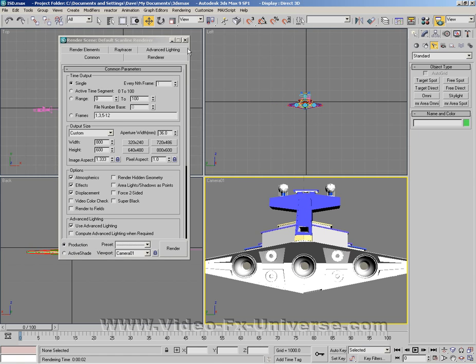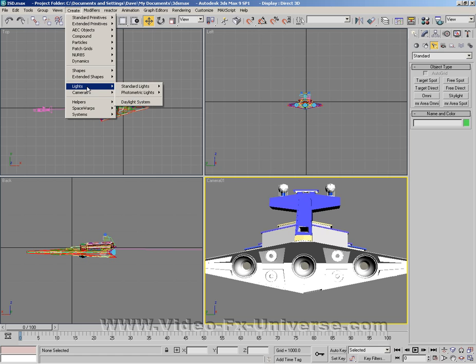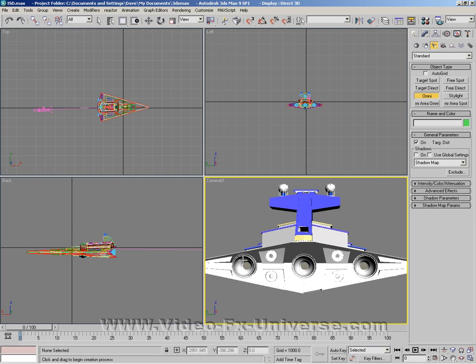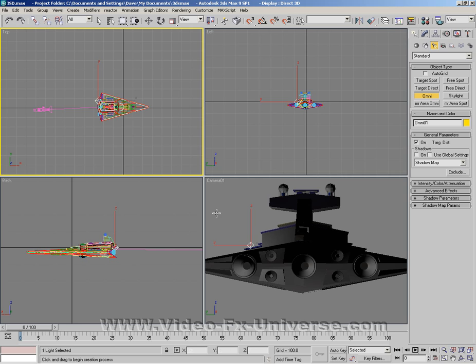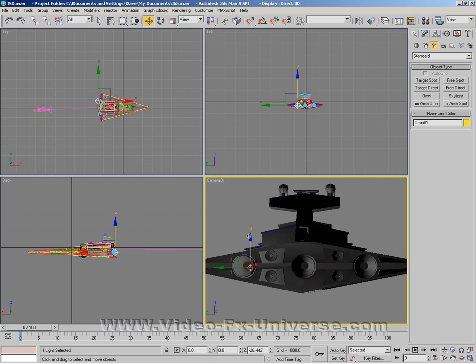Okay, so what we want to do is go up to create, lights, standard lights and omni. Now I'm going to click on this button here right on this exhaust. Okay, as you can see, it's appeared right down here. Now what we need to do is align it. So let's just grab this and move it right into place.